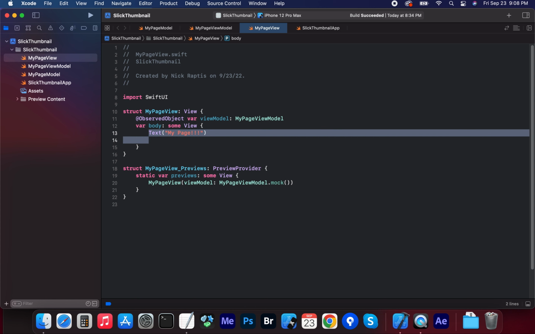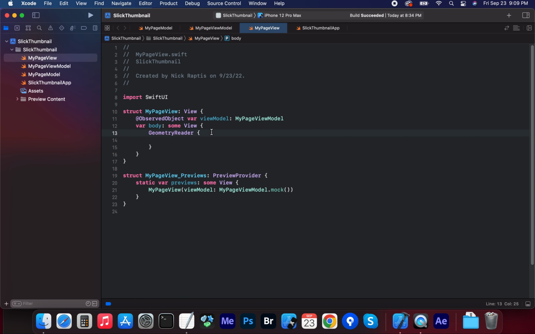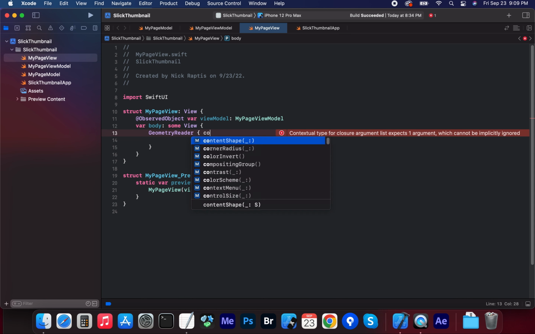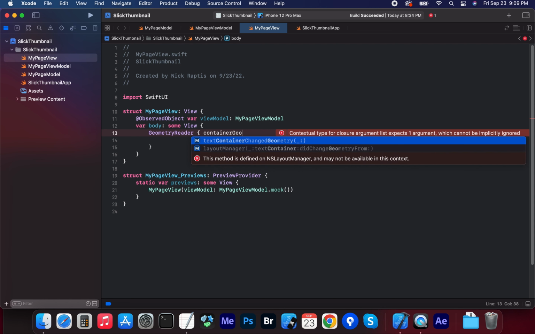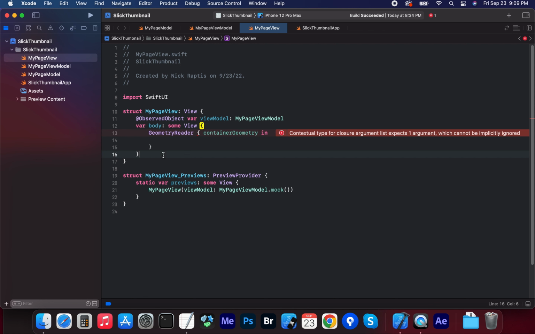Okay, this is great. Now let's replace our body with the real body that we want. And I'm going to wrap everything with the geometry reader because eventually we're going to want to be detecting where those cells are in our scrolling content. So we're going to have an outer geometry reader and an inner geometry reader. So I'm going to call this container geometry.